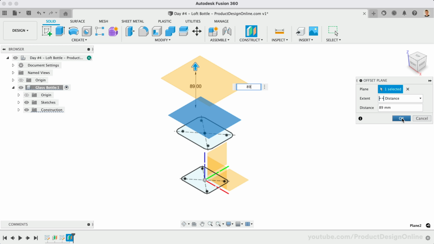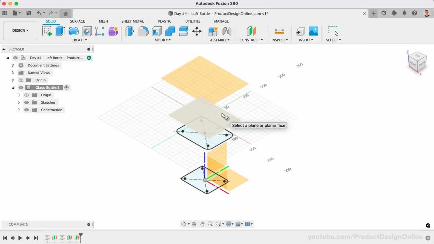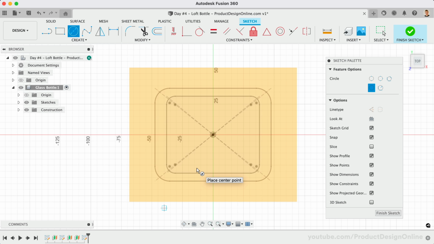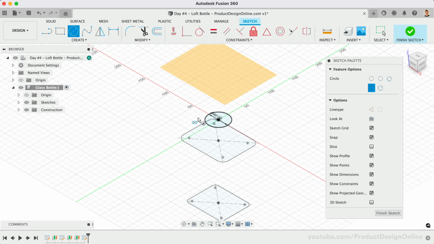We'll create 2 different size circles for the stem of the bottle. To quickly activate the circle command, I'll press the keyboard shortcut letter C as in Charlie. I'll then click on the lower construction plane. Now that the sketch has been activated and automatically reoriented, start the circle at the center origin point. Define the diameter as 40 millimeters and place the circle. Take a minute to view the sketch from a side view to double check you're sketching on the correct plane.